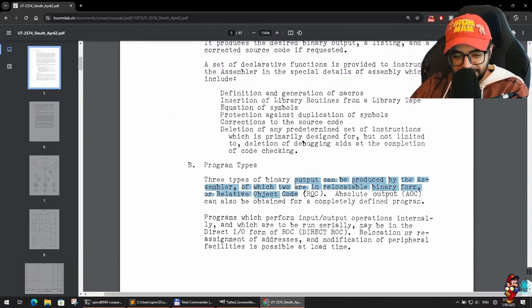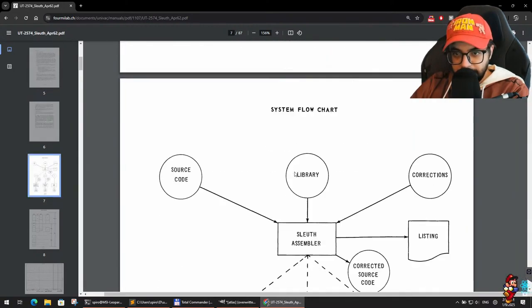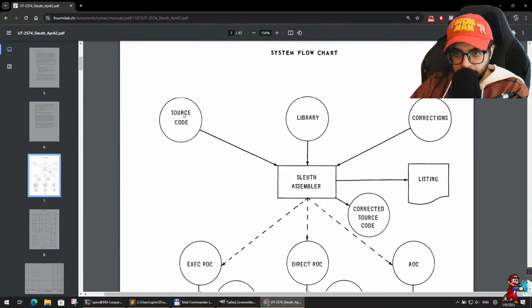Yeah, Battle, this is all your fault. Does this mean that there was a machine that took in a card and had an output with cards and a hole puncher? That's what it looks like. Yeah, because if you look at it, you're going to pump in the source code. You're going to pump in any corrections that you might have, which might actually come out of the sleuth assembler.